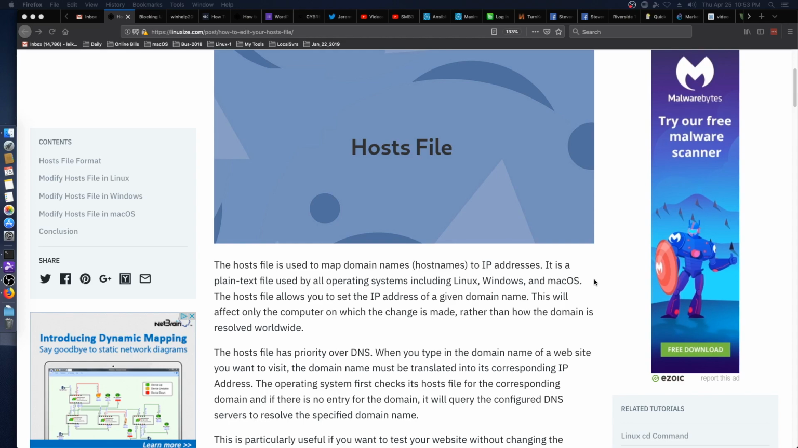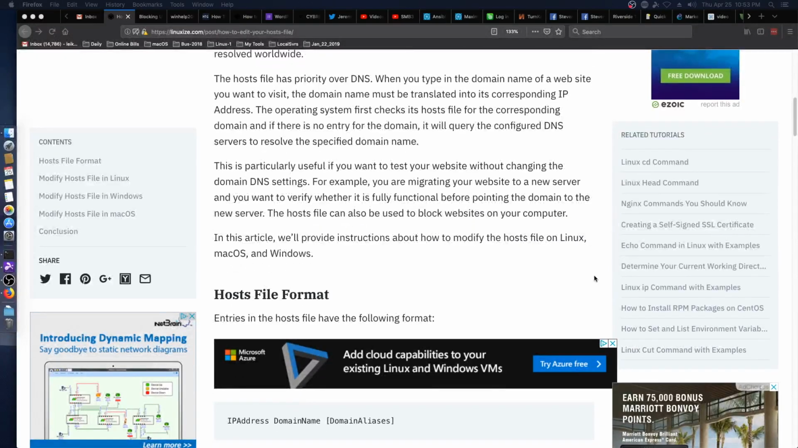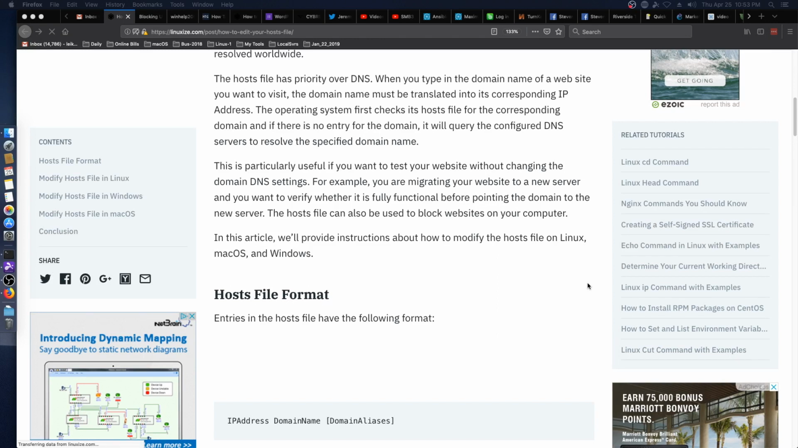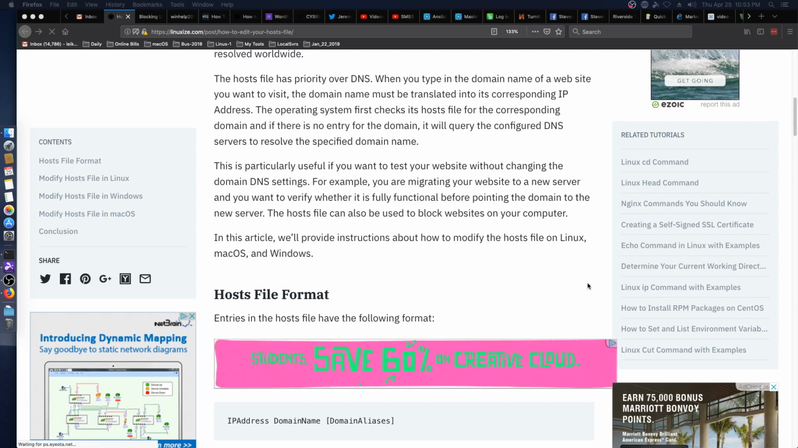Well, the second paragraph points that out nicely. Your host file has priority over DNS. So before you go out even to your router or to your internet provider, if something is already listed in your host file, then you'll access it faster and you don't have to hit either of those other resources. It's particularly useful if you want to test your website without changing the domain DNS settings. An example being migrating your website to a new server.